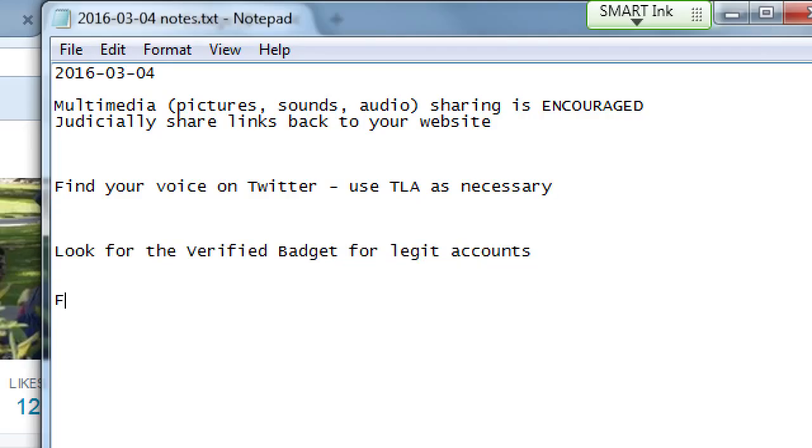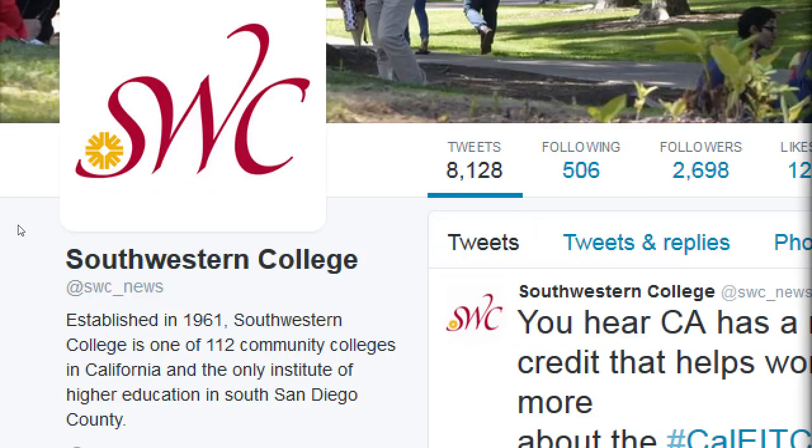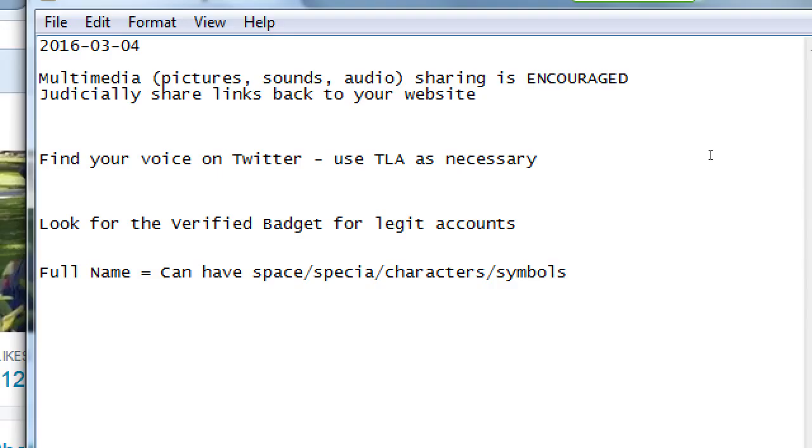So I'm going to say full name can have spaces, special characters, symbols and such. You can put an emoji in your full name. You can put the name of your company and a little picture of an apple, let's say. You can do that in the full name. Full name can have that stuff and is not unique.